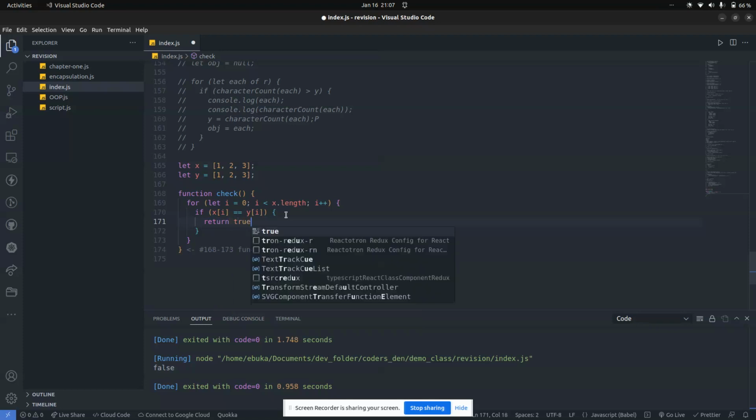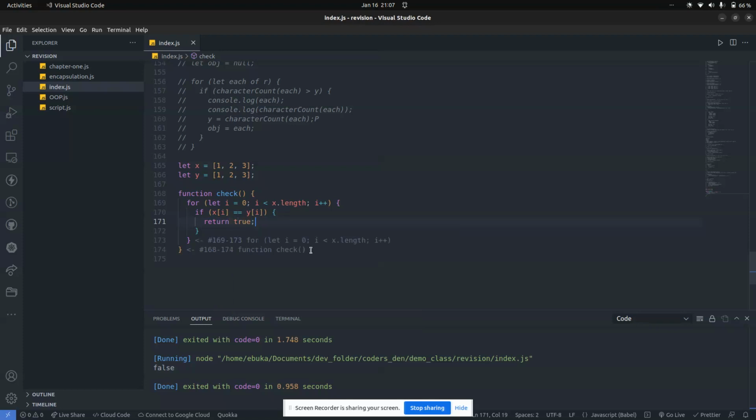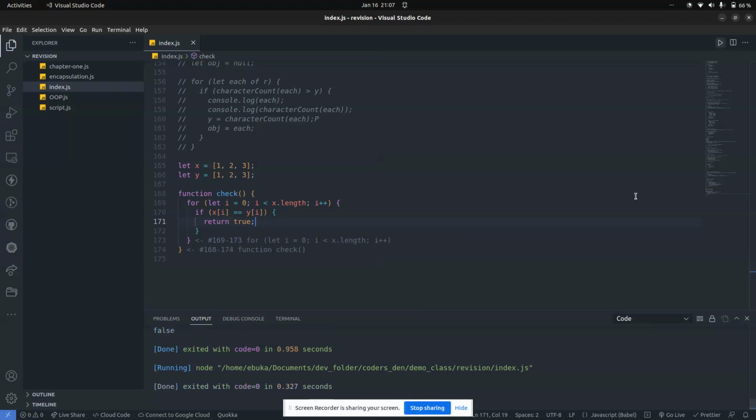True. I'm going to flood this code for you. So this first time it's going to return true. It's going to run perfectly well. You need to get true. Okay, sorry, I didn't call the function.